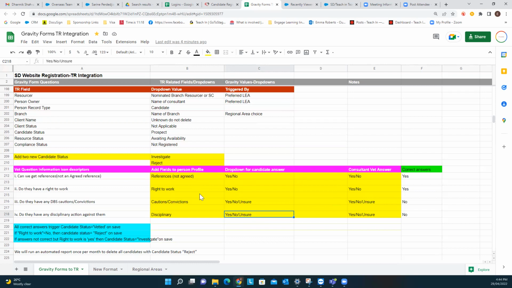So this integrates into TR from the Gravity form, but then we need to have the same set of answers that are blank. So when the candidate registers and then our consultant gives them a call, they will ask them the questions again to verify that they are the right answers. So if a candidate comes through and they say they've got references agreed, I would then call the candidate and say, have you got references not agreed? And then I would put my answer.